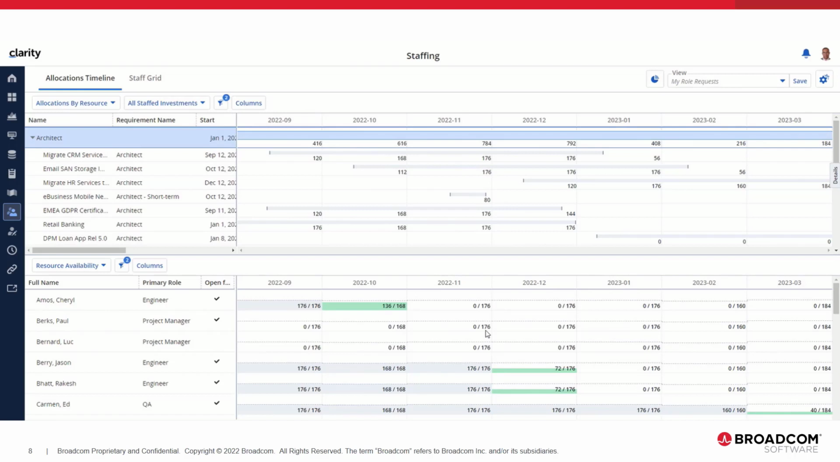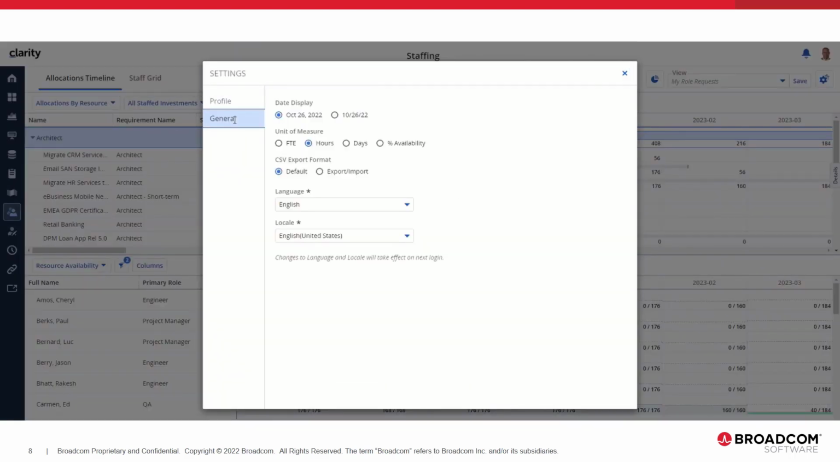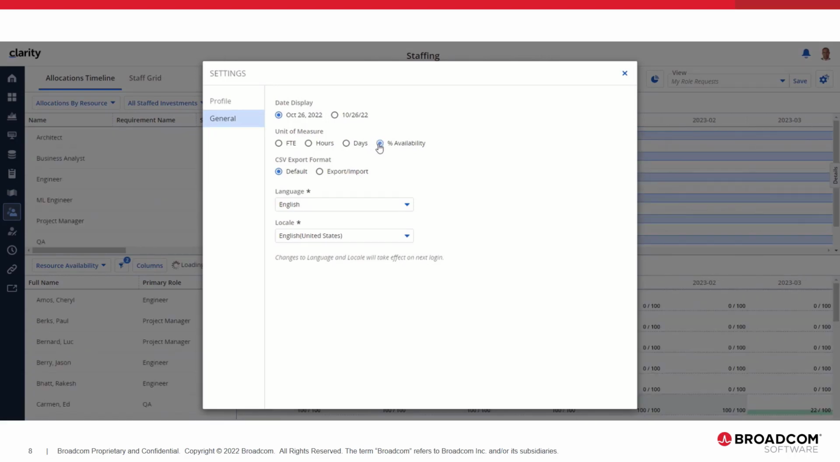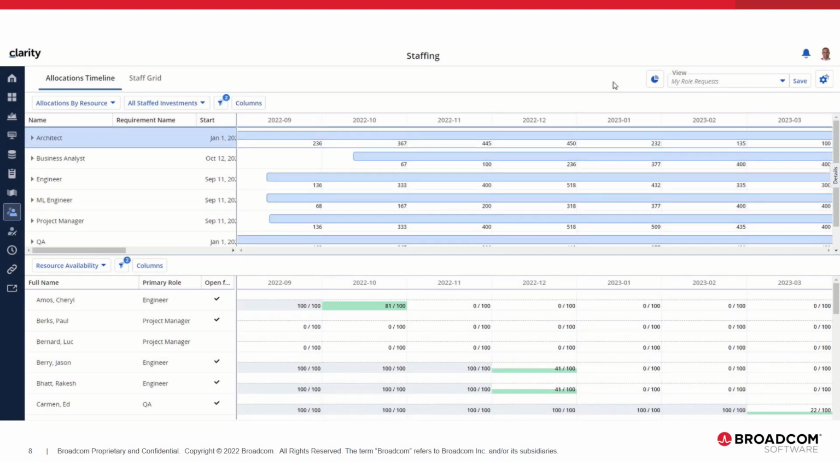To change the unit of measure, Ray navigates into the General Settings page. Here you can see the new option for percent availability. Once he sets this option, all pages throughout the application will now display the work effort fields as a percentage of the resource's availability. Returning to the staff timeline, you can see the numbers have changed. The allocation and availability amounts are now based on the availability of a resource calendar.